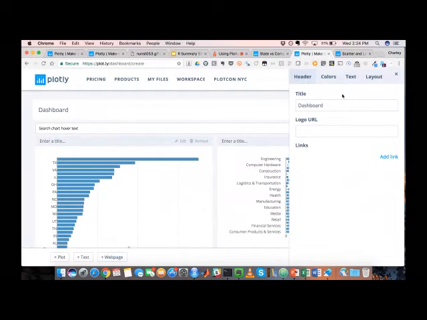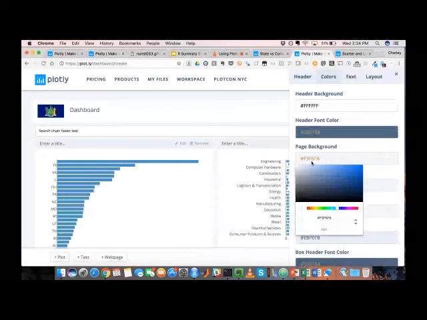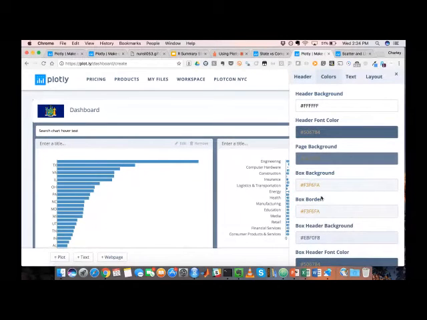You could change the title. And you could change various colors and text and layout. So here, for example, to get the background to match roughly what we had here, I'm able to just simply make those changes using a drop-down like this. That's kind of roughly where we ended up.